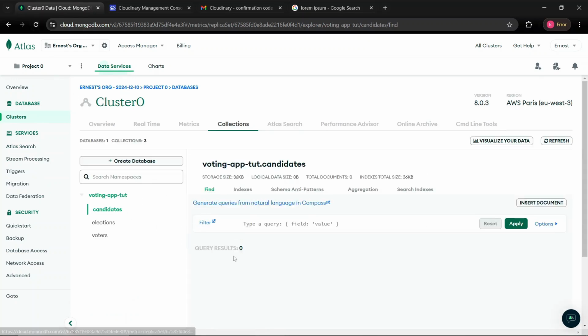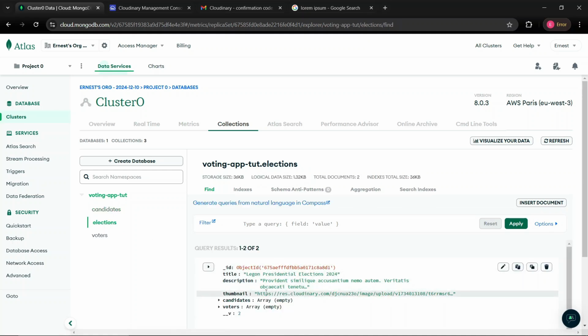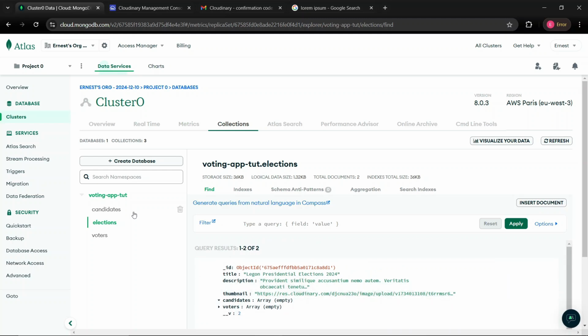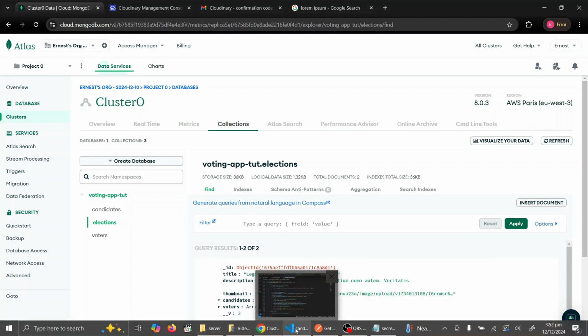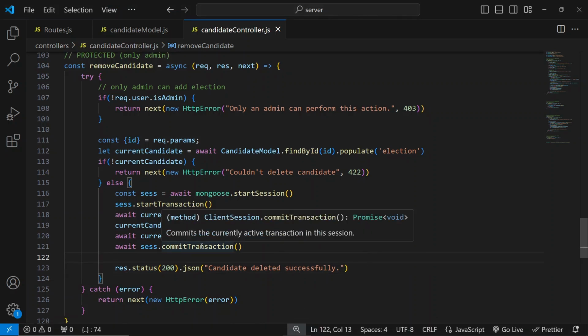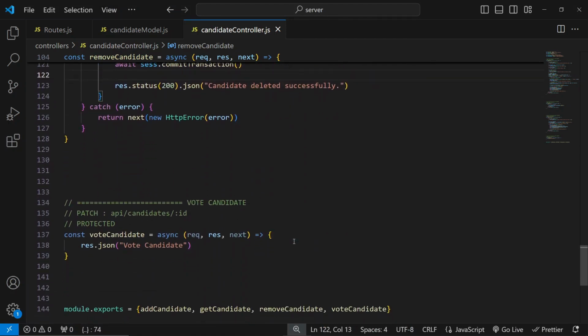Okay, in our candidates collection, you can see there are no candidates. And if we come to the elections, remember that was a Legon candidate. And now you can see that there is no candidate here in the Legon election as well. I hope that makes sense. So using the session, we can actually do some really cool stuff when it comes to relationship between collections. All right, so that is for delete candidates.